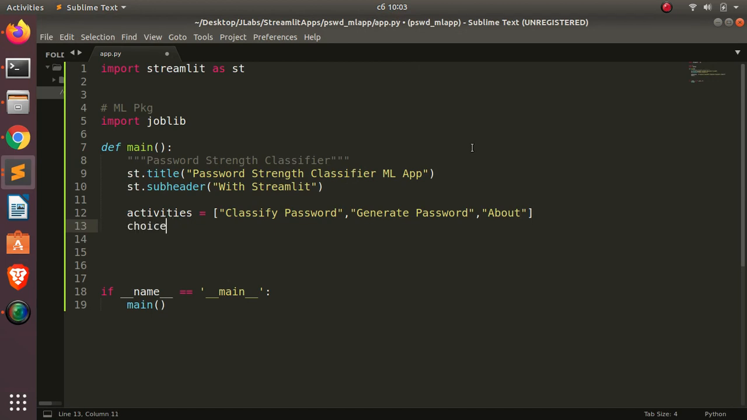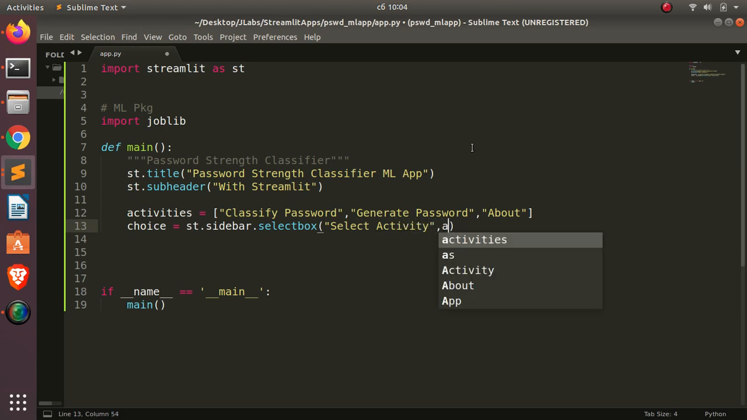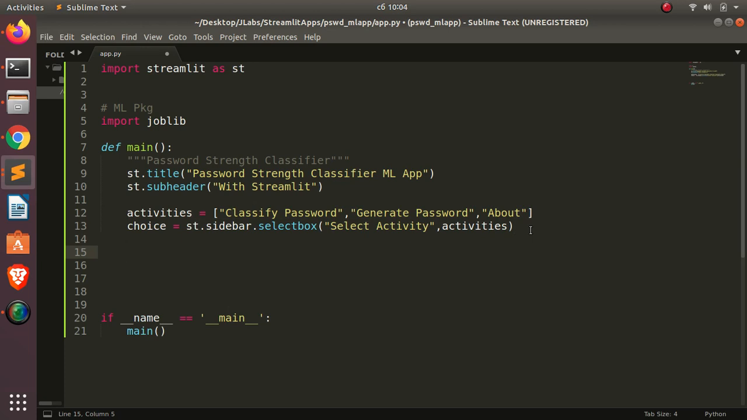Then let's create our choice. So the choice is going to be, or we can make it single choice, right? Then it's going to be our st.sidebar.selectbox. Now, we can pass in any name that you want. So let's say select activity. Perfect. And then from here I can just move on to this activity. So I'm passing in my list here. Very interesting, right? That is all that you have done for it. So you have been able to build something very simple.